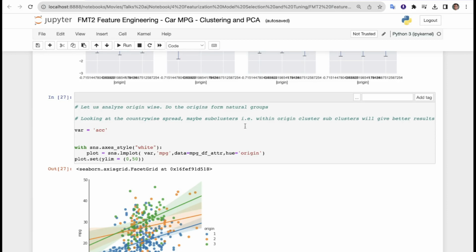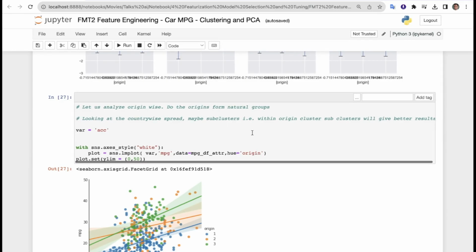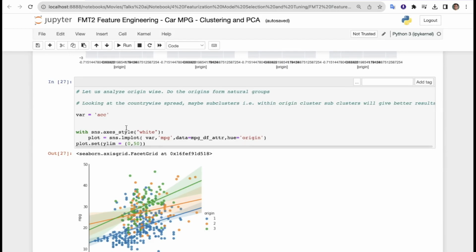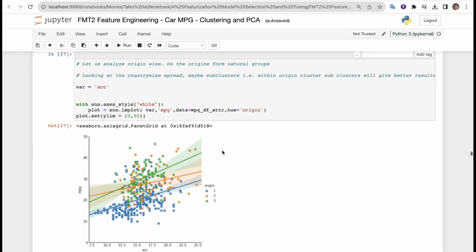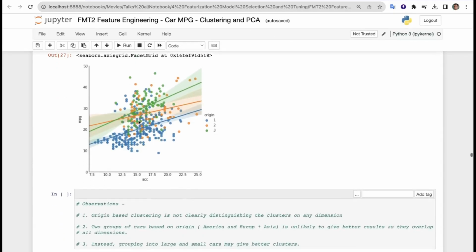Now let us analyze origin-wise. So do the origins form natural groups? Looking at the country-wise spread, maybe sub clusters within the origin cluster will give better results. So the variable will be ACC here with sns.set axes style, that is white here. Plot will be sns.lmplot, variable mpg, data equals mpgdf, hue will be our origin, right? Now plot dot set, we have y limit from 0 to 50. So here you can see that we have origin again for 1, 2, 3, right?